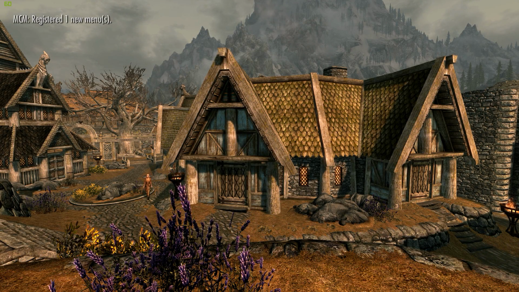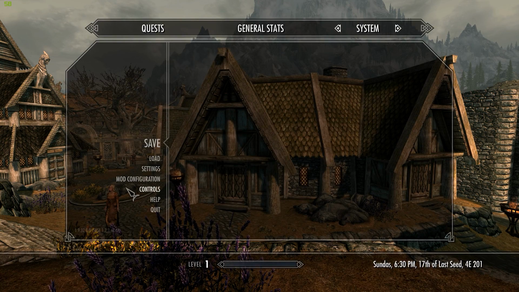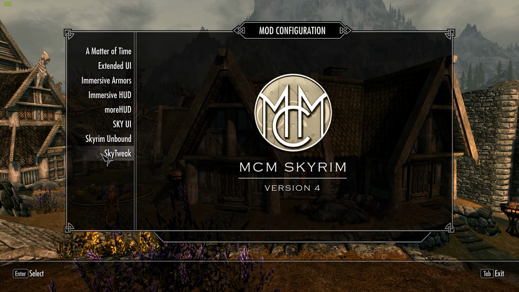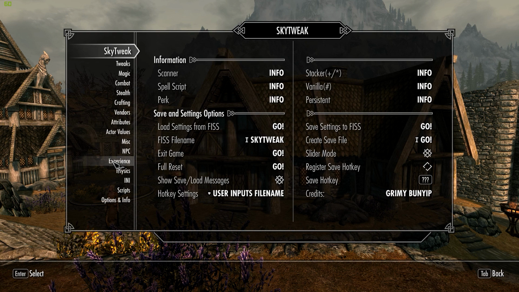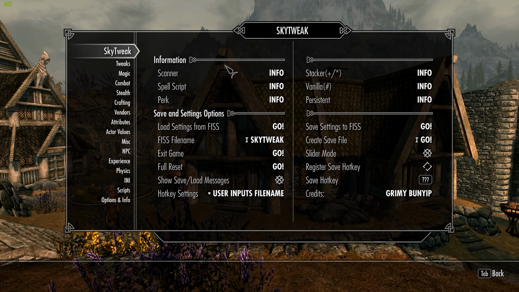And there we are. The MCM's registered one new menu, and that's undoubtedly going to be SkyTweak. So we'll now open up our MCM, and we will take a look. And you can see now we have SkyTweak. So we can go ahead and take a look at it. This is the basic main file right here.